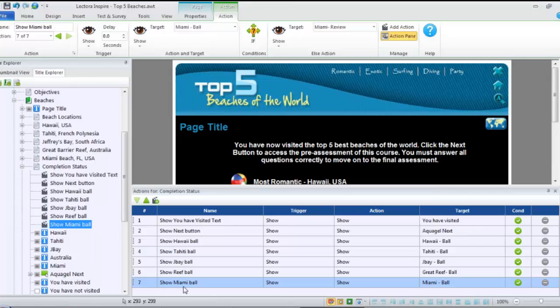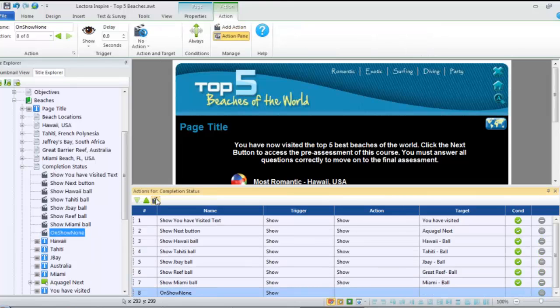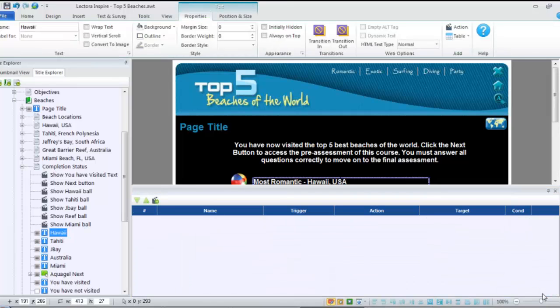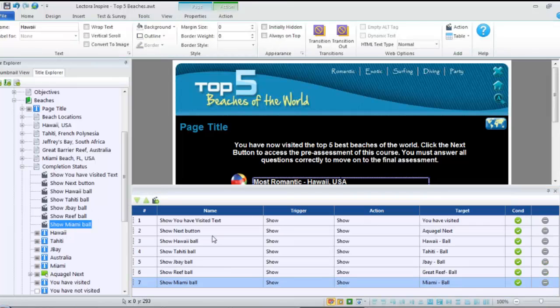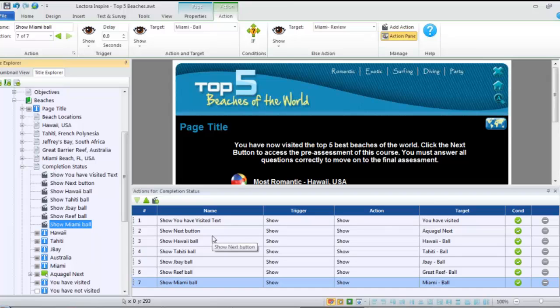Now I've got 7 actions here, but if I needed to add another action, I can choose this add action icon right here. All right, it puts the 8th action down at the bottom. You still have to go up to the top to your action ribbon to actually set the action properties, what the trigger is, what the action is, what the target is, etc. Any actions you need to delete from this pane, you can select this minus sign all the way to the right, and it will delete that action out of your pane.